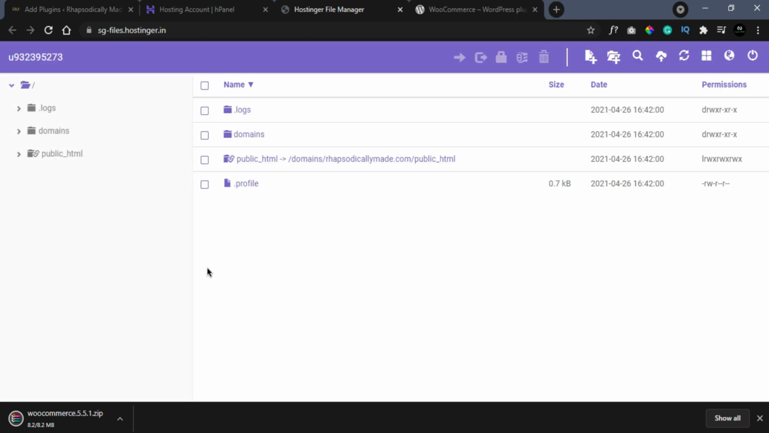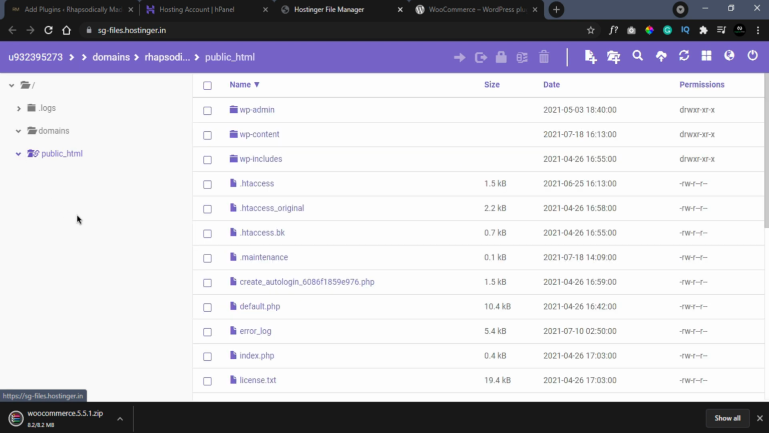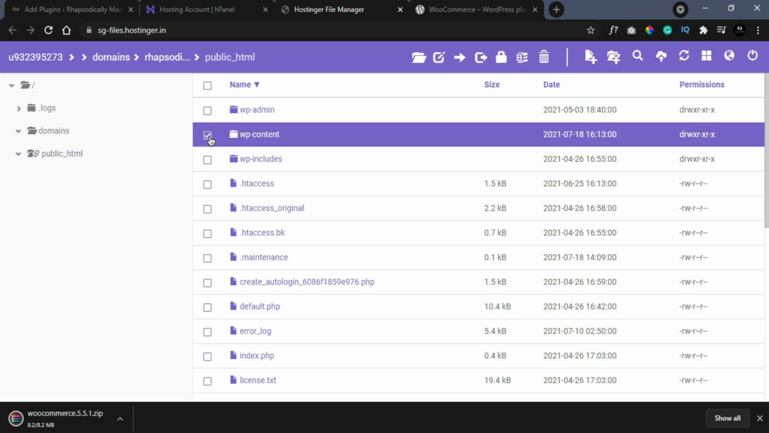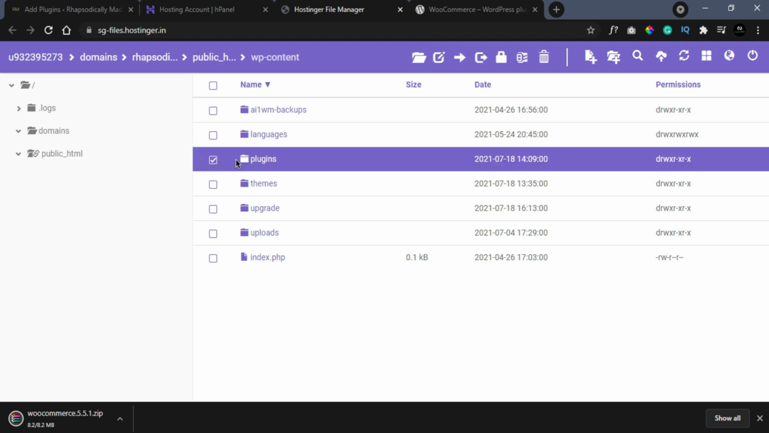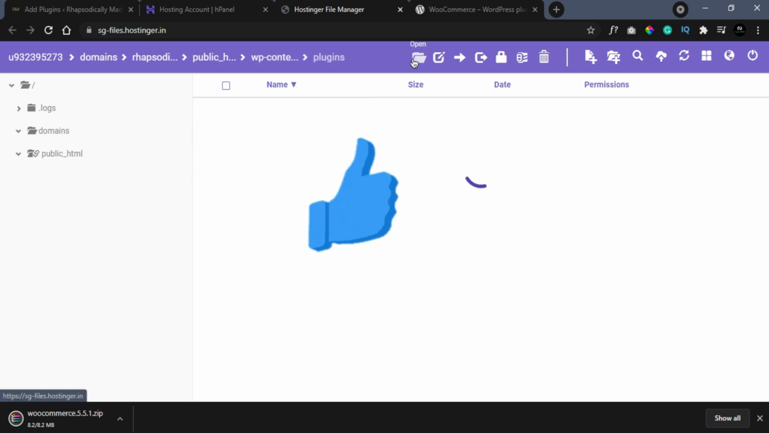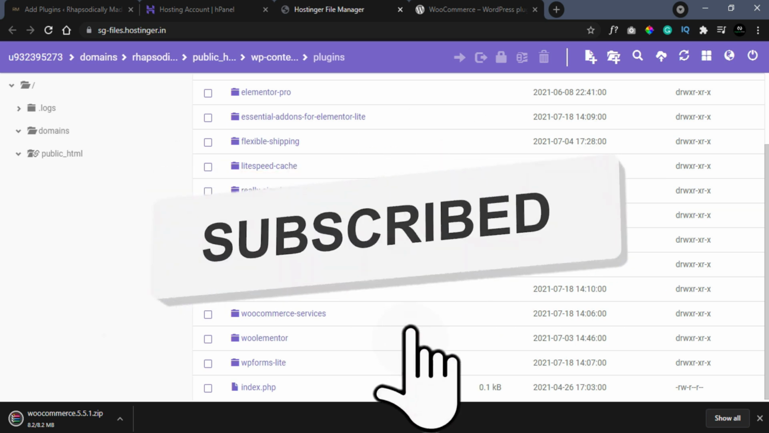From here, click on public_html. From your right side panel, select wp-content and open the folder. Now, select the plugins folder and open that. As you can see, we have all the plugins that we have installed on our website.